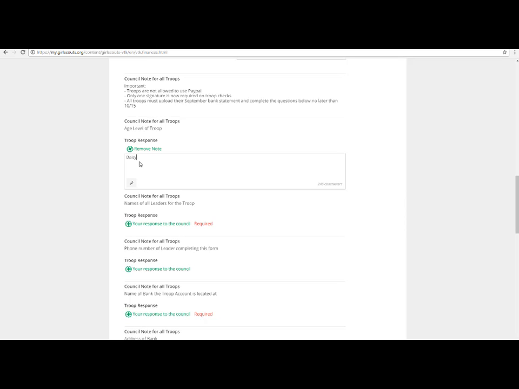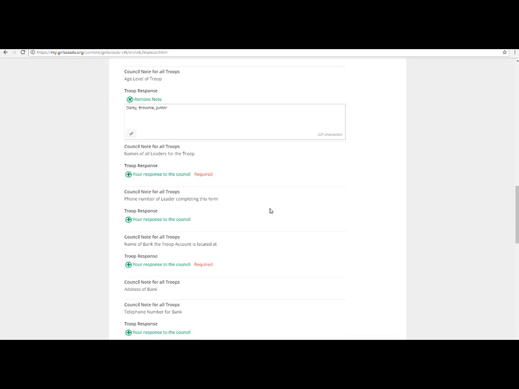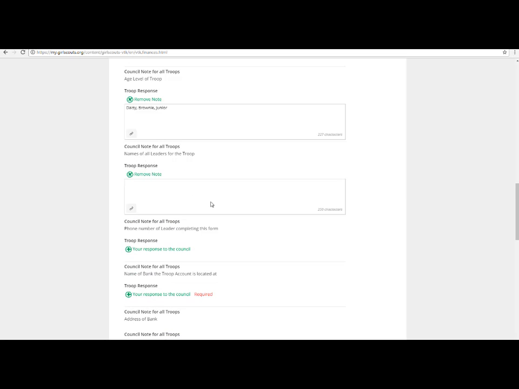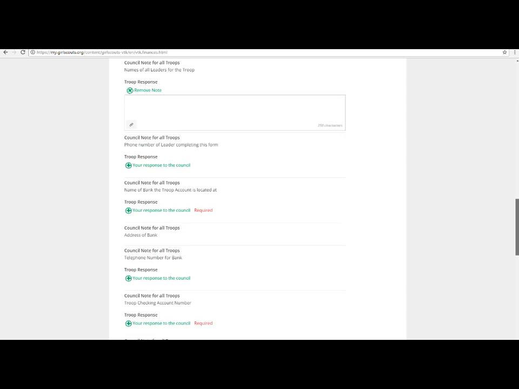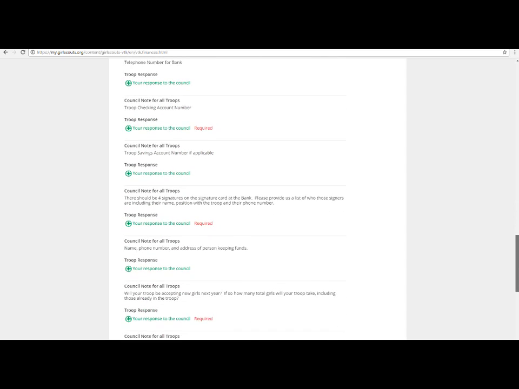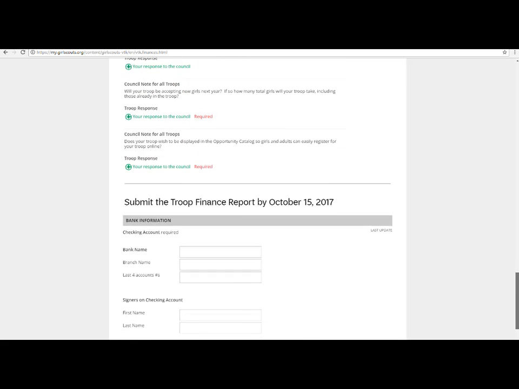So we're going to be a Daisy, and I'm letting them know that we're no longer just a Daisy troop, that we are taking all age levels, Daisy, Brownie, and Junior now. You can attach an attachment to that if you would like. We're not going to for this particular one. We're going to come down to the next question, and it's asking the name of the leaders for the troop, so you can fill that out. You would just simply go on down the form, answering all of the questions.